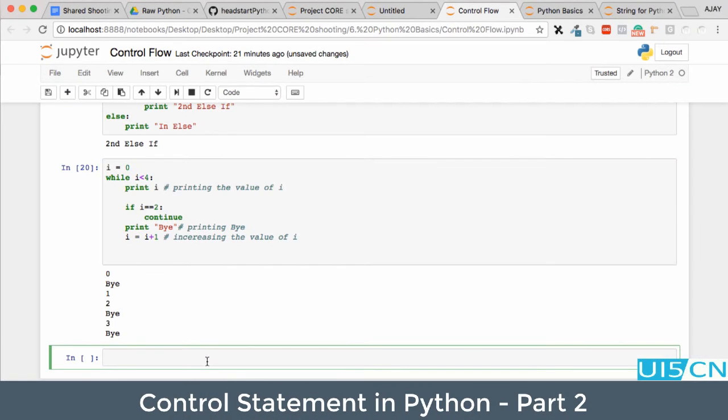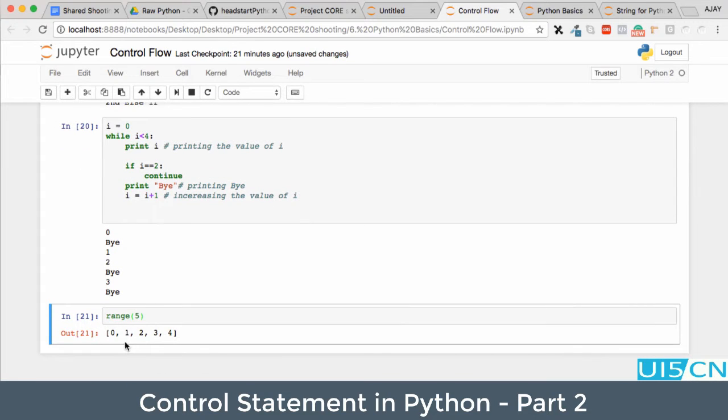Now moving on, we will be seeing the for loop. Before actually going through the for loop, I would like to introduce you to a function called range. If I say range 5, then basically what it will give you is a list which contains all the numbers ranging from 0 to 5.